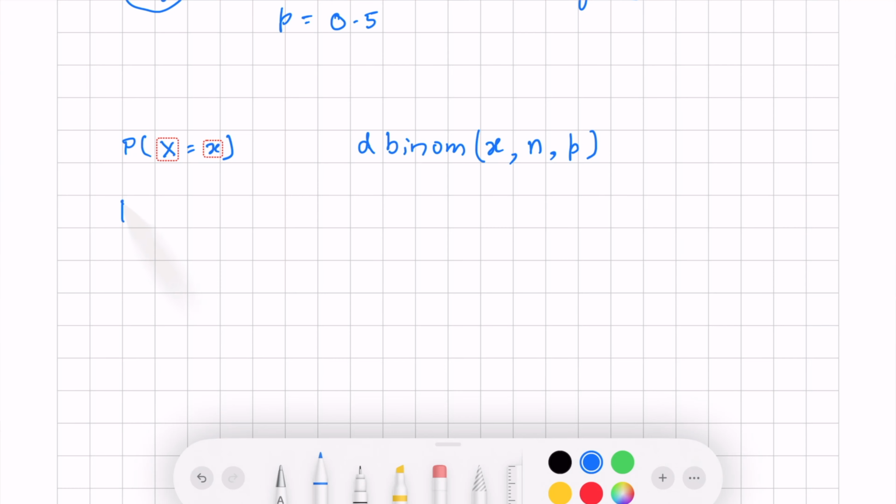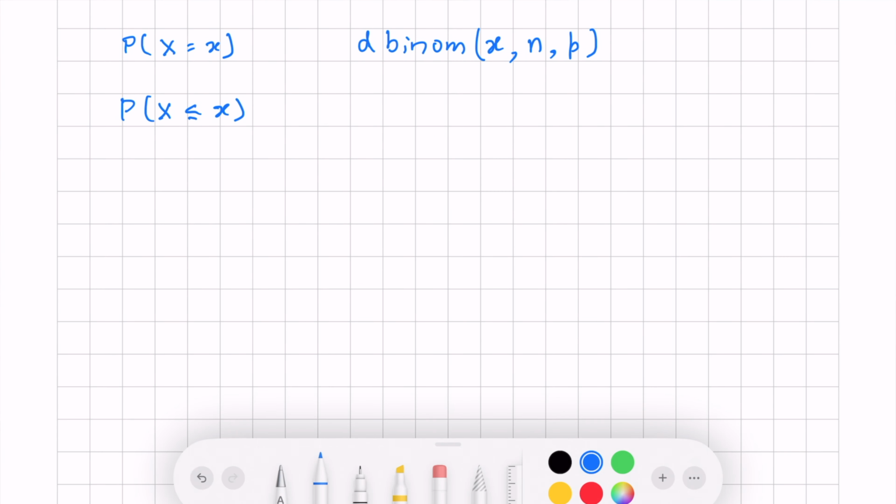Similarly, how do I calculate probability that capital X is less than or equal to a very specific number, small x? Instead of dbinom, I suggested pbinom. P for probability. So pbinom, and then you put x, n, and p. Similar format, and it knows that now we are calculating less than or equal to something, and by default it is lower tail.